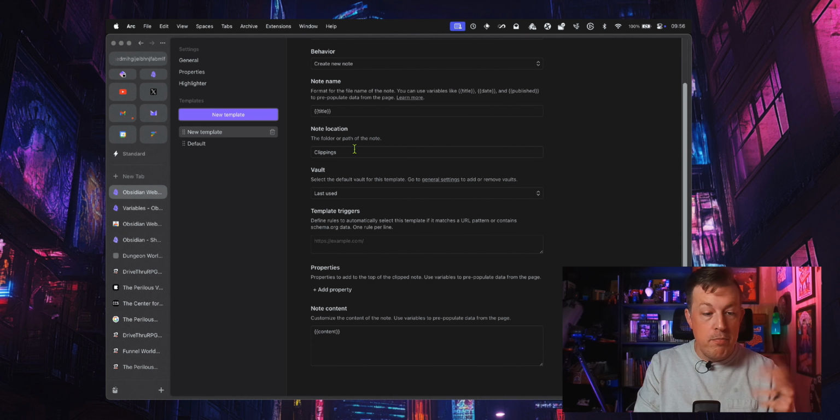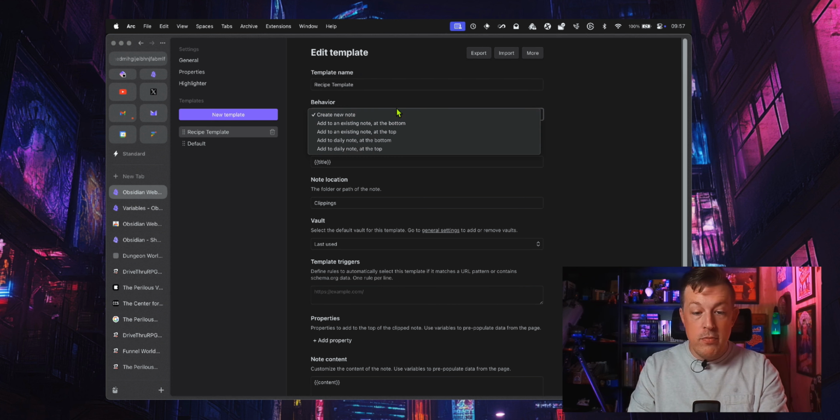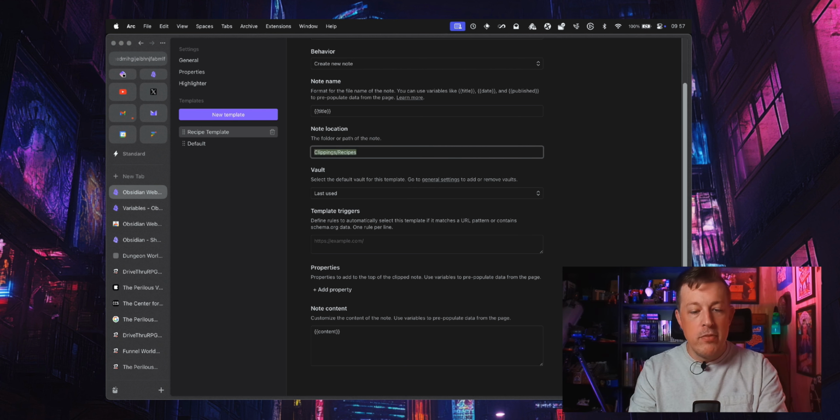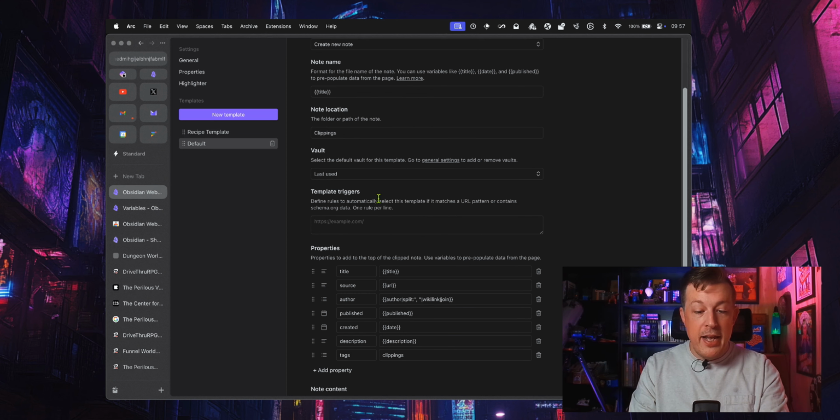So then you can build a new template and call it whatever you want, like recipe template, and create a new note. You can just go through and do all of this. Or you could say clippings and then add a subfolder and call it recipes or whatever. But really, it would just be the recipes folder, right? So we'll call it clippings. Is that what it's called? Yeah. All right. This is just the coolest thing ever.